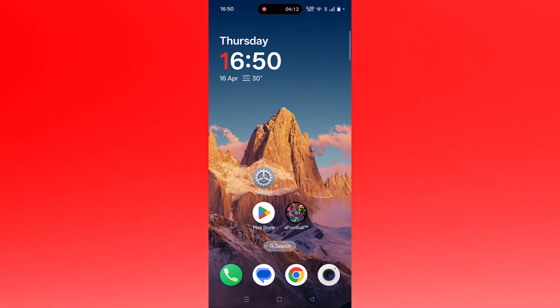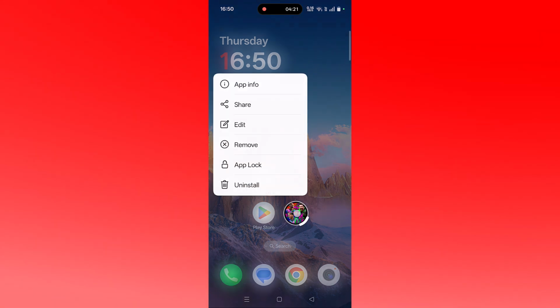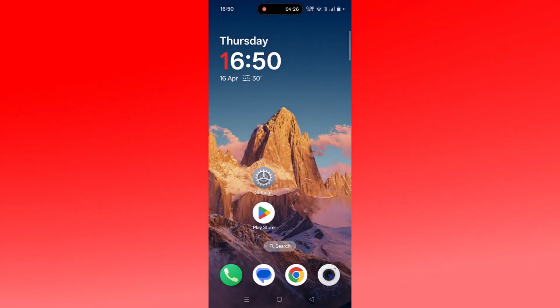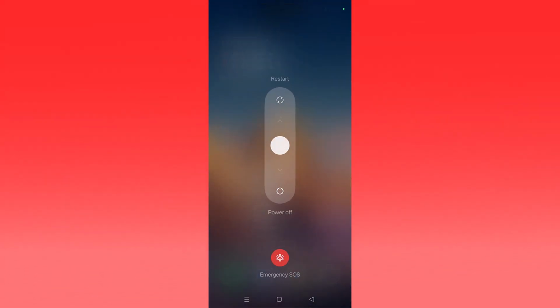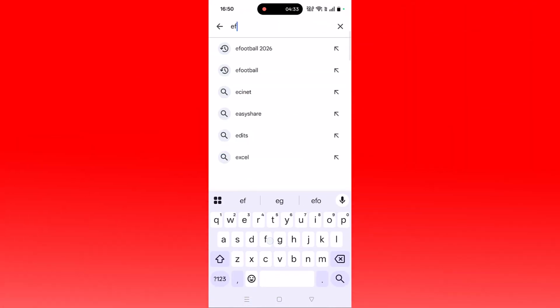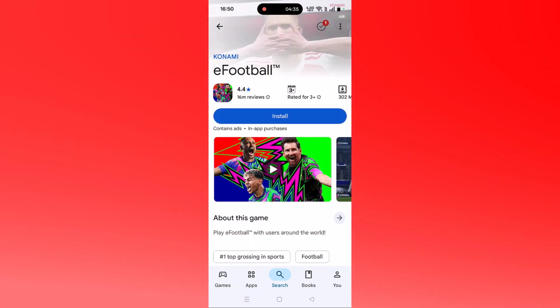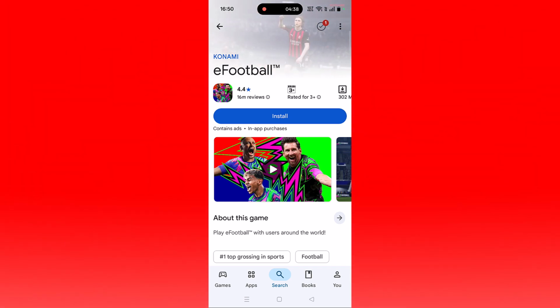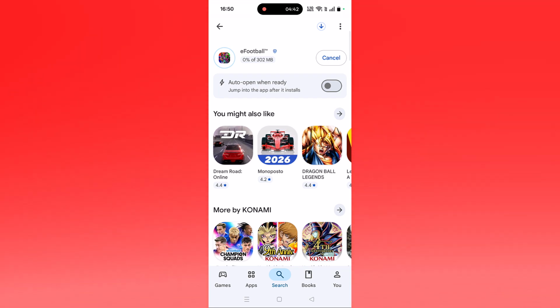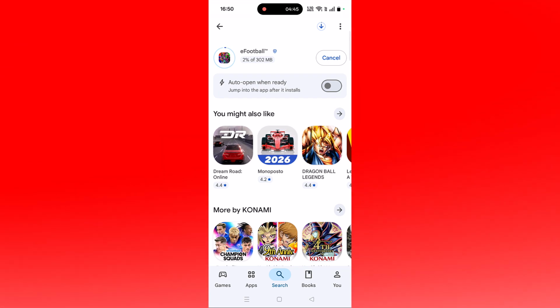Now, after following all these fixes, if your problem is still not solved, then the last solution is to uninstall and reinstall the eFootball 2026 app. So tap and hold the eFootball 2026 app and then click on uninstall and then again tap on uninstall to confirm. Then just restart your device once, and after your device restarts, open Play Store, tap on search, search for eFootball and tap on it, and here you will see the install button. Click on install to reinstall it, and once the eFootball app gets reinstalled, then you can go ahead, launch it and check if your problem is solved or not.